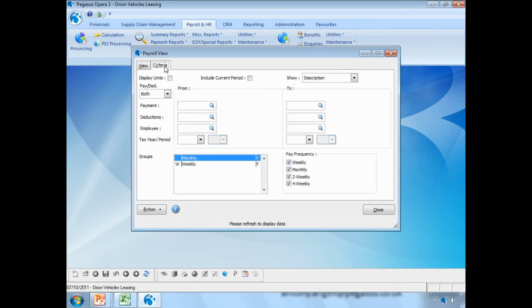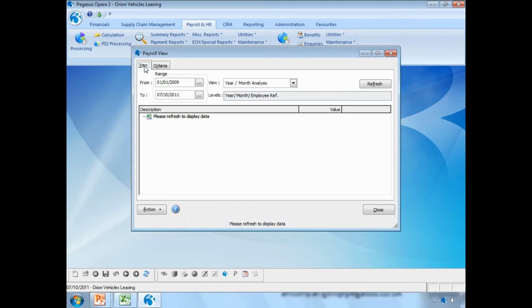The criteria tab allows us to be selective on the data. So for instance here, do I want payments only, deductions only, or do I want both types? I can also be selective here for the payment types from, payment types to, deductions from, deductions to, employee from, employee to. I can even go down and select which particular tax year I want this information to be filtered on. If I go back to the view and refresh the data, I can therefore see it is now pulling in that data associated with the criteria that I've specified.